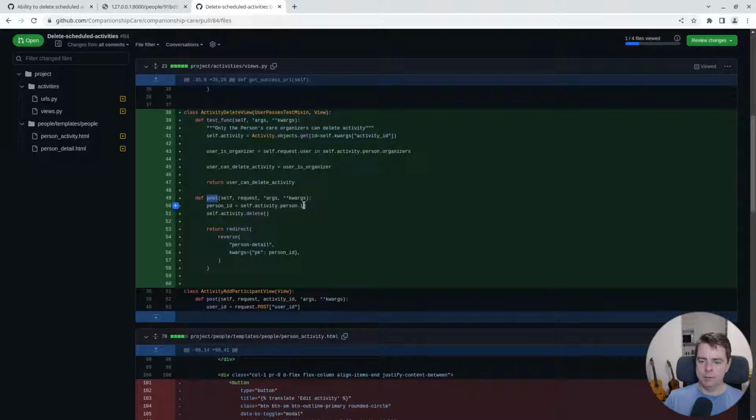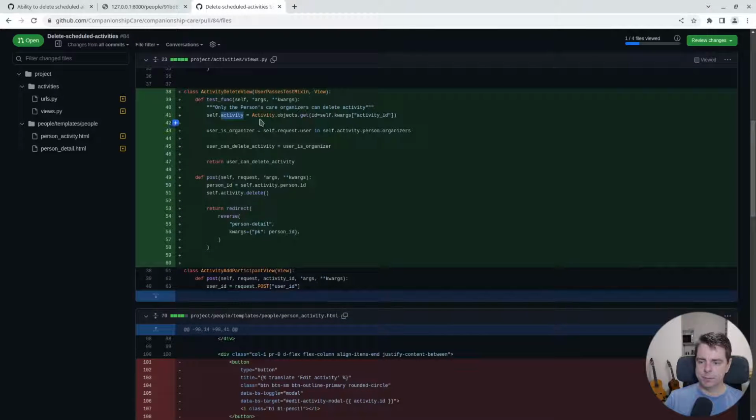And since in this UserPassesTestMixin we grab the activity and assign it to self.activity, we can now reference it here. That saves us another database call. So hence I assigned it to self. Otherwise, if we weren't going to reference this activity again, I wouldn't have needed that step. I'm not sure how much we're saving in doing that, but less is more. So the fewer times you have to look something up by ID, it's maybe a little bit more efficient.